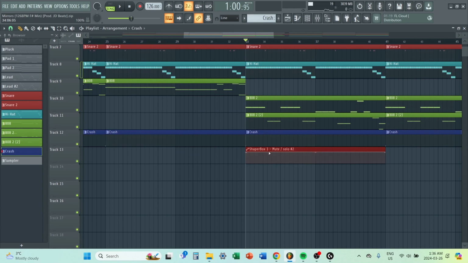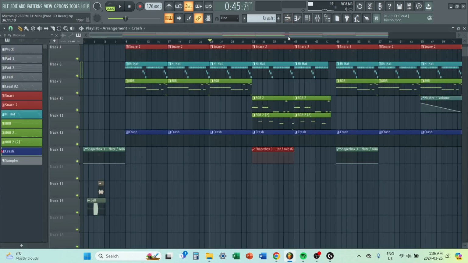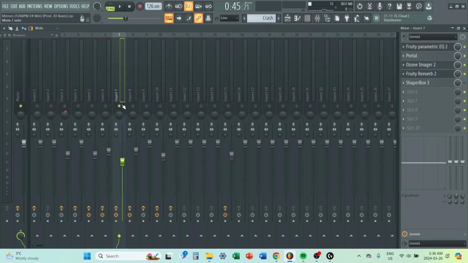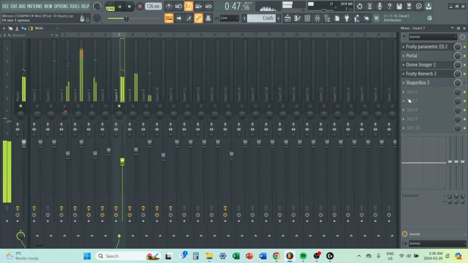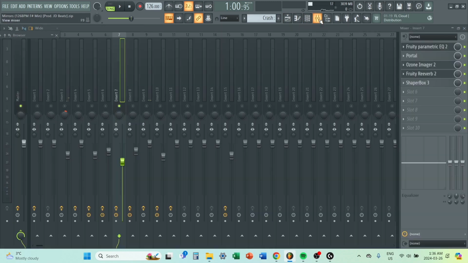As you can see, there's a shaper box right here, right? And there was a shaper box on the pad, but I forgot to talk about it. So during the hook, it's muted. So look, during the hook, it's muted, but then during the verse, when the verse comes on, the shaper box turns on, and now the pad sounds like this.